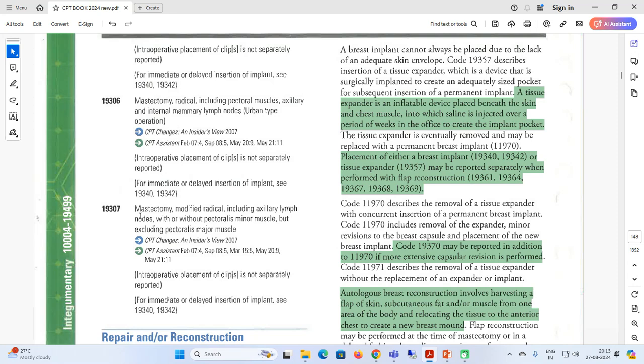Most importantly, if you go to interviews, they will ask you what is the difference between radical mastectomy and modified radical mastectomy. So here in 19306, the physician will remove pectoralis major and pectoralis minor muscles, along with internal mammary lymph nodes. Whereas 19307 is modified radical including axillary lymph nodes, with or without pectoralis minor but excluding pectoralis major muscle. So in 19307, the physician will not remove the pectoralis major muscle. That is the guideline you need to remember. So just try to remember these two codes.